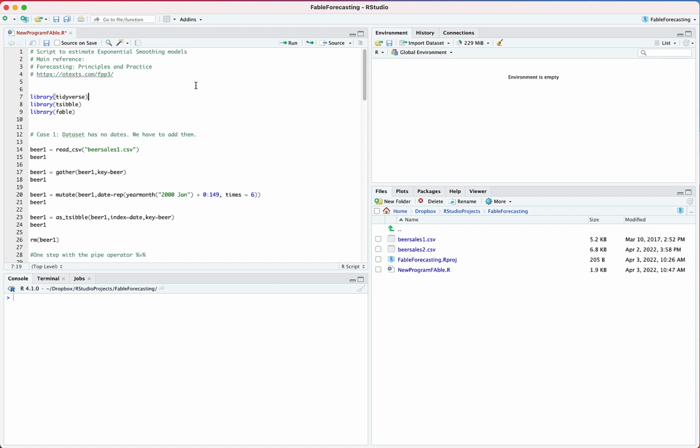Tidyverse. If you don't have these libraries installed, you have to use, before doing this, install.packages and then tidyverse. Run it. It will install the library. I already have those libraries installed, so I don't need this. So I'm just gonna run it. Library. You need these two new libraries, the fable and the fabletools library, both written by Rob Hyndman.